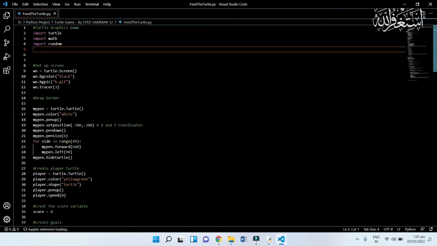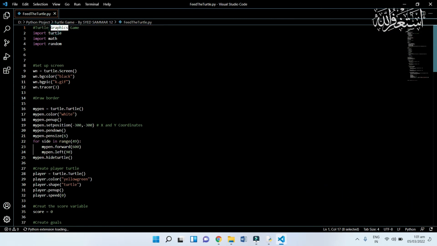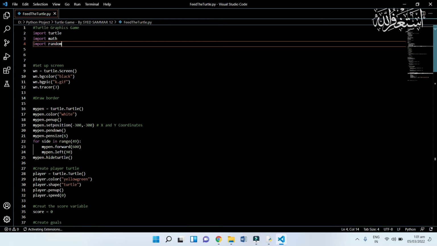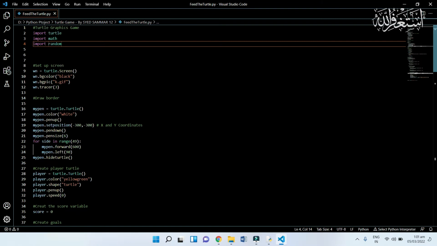So here you can see the code is now opened, and I have used turtle graphics in this project, that is a library of Python. Mainly I have used three libraries: turtle, math and random. For setting up the screen, I have used the turtle.screen method, and I have set the background color to black, and I have used a GIF picture that will be animating when the game is playing.